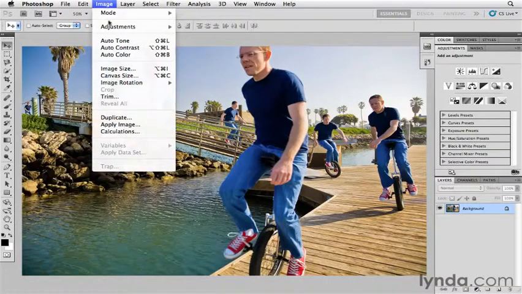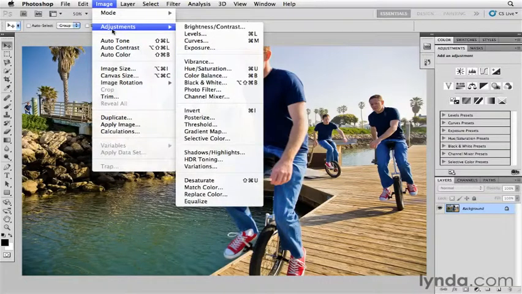If I go to Image, Adjustments, you'll see a lot of the same words here: levels, curves, black and white, and so forth. The difference between these adjustments under the Image Adjustments menu is that these are destructive. They actually permanently change pixels in the image if you then save the file. I'll give you an example of that.